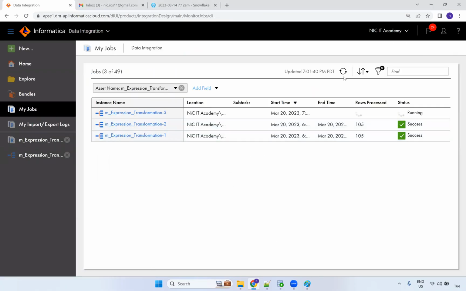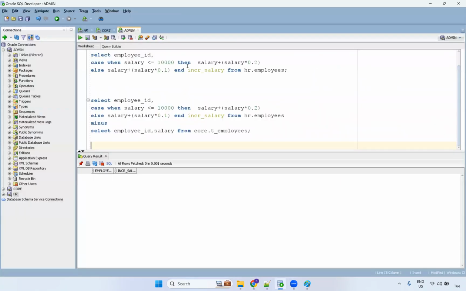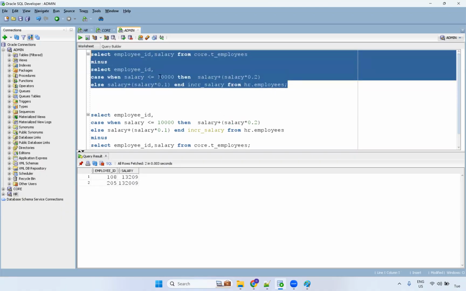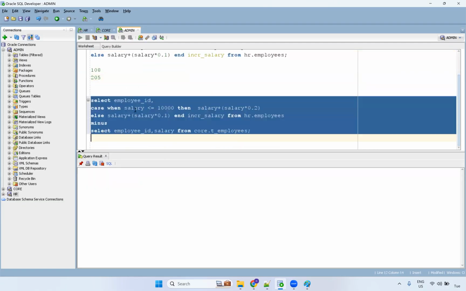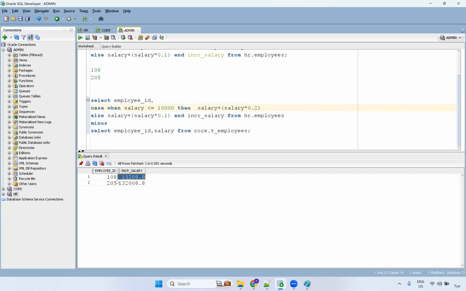My job is running, has loaded, and I'm just running this data. See here, it is impacting, right? Why? These two records are getting impacted, 108 and 205. So why, we will check it. See, these two are getting populated. That means these two records have been loaded wrongly.